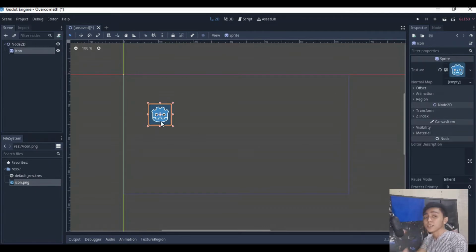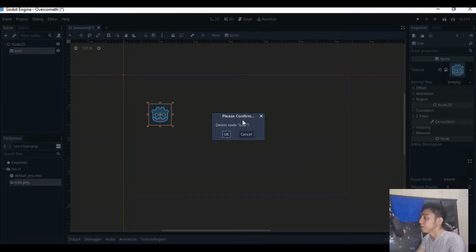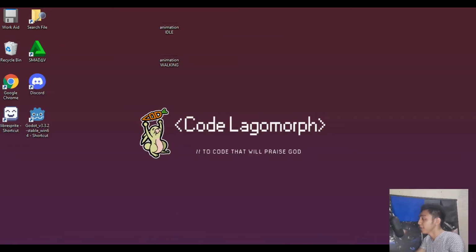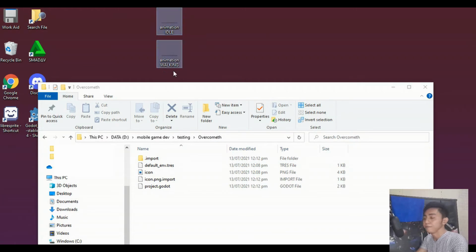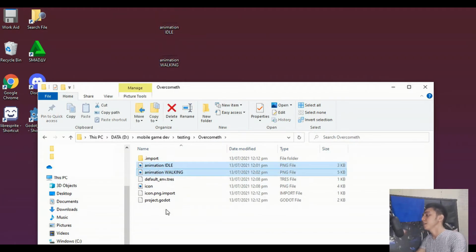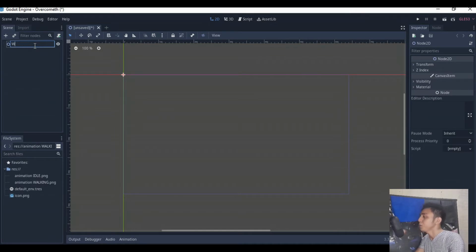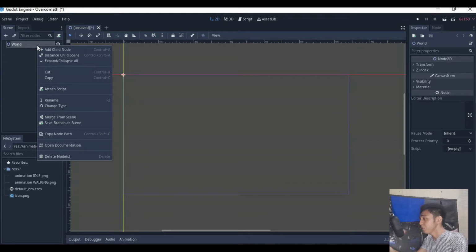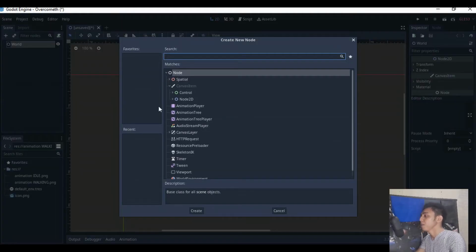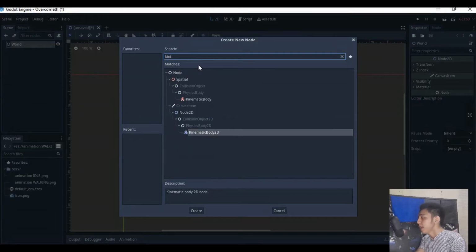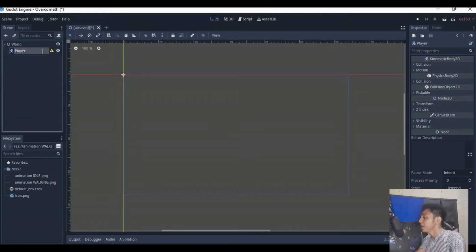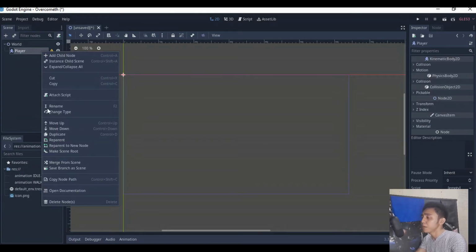So I'm gonna drag now the PNG format sprites to my allocated game folder so I can easily click and drag it in the Godot. Now go back to the game engine. I'm going to make now my world node here as my root node, and I'm going to make also a KinematicBody2D, a child node, and rename it player for my player character and save this branch as a scene.